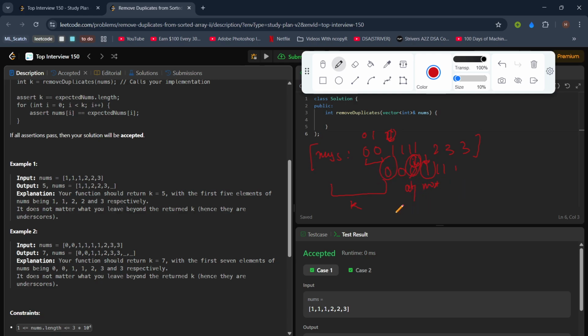So we will keep on doing this. Let me do a dry run on this case only: 0 0 1 1 1 2 3 3. We are iterating from the second position. Here, if this is different, we will move on; different, move on.